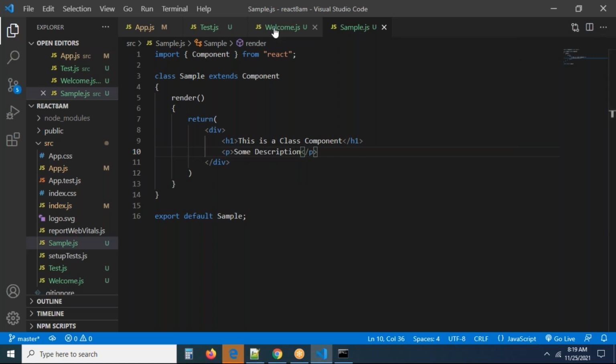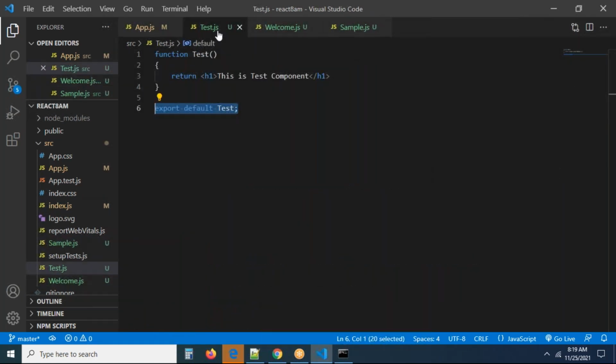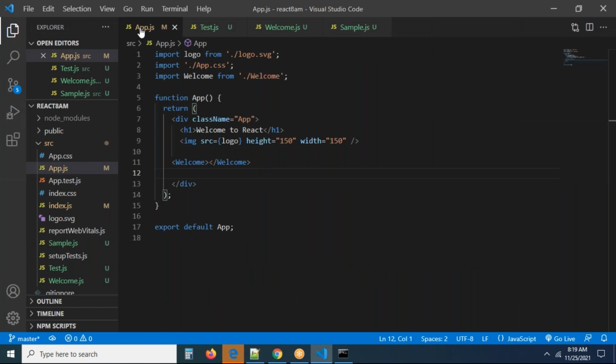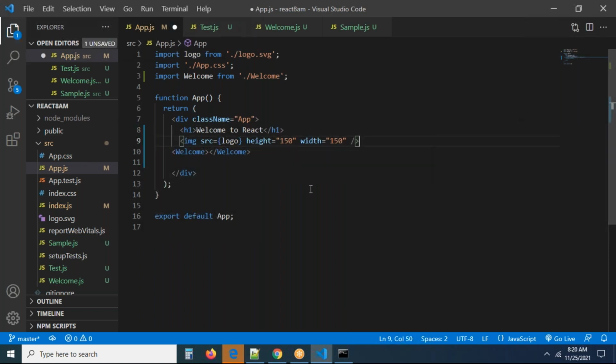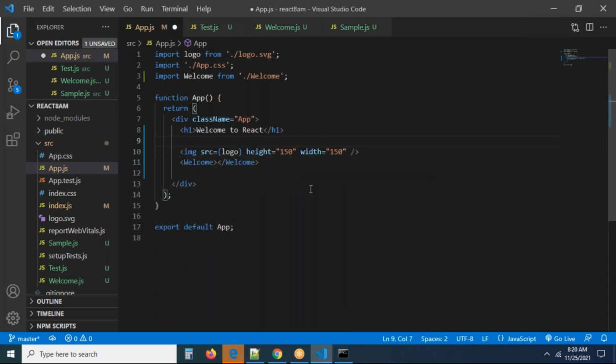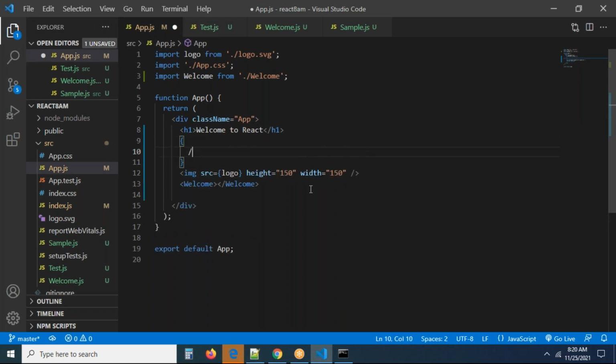Sample is a component, welcome is a component, test is a component. For all these components, app.js is the root component, right? You already have the welcome component. I don't want this right now, so let me keep it in comment. The welcome component I'm keeping in comment. Let me comment this image also. I'm going to keep these things in comment, so let me add this into the commented section, right?